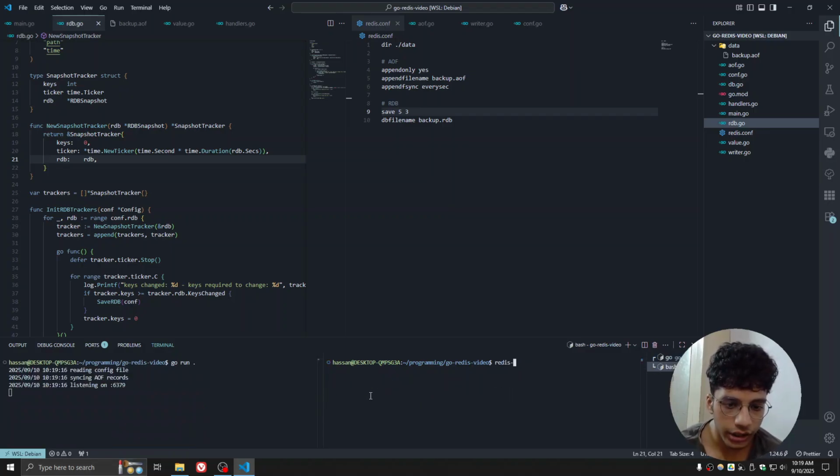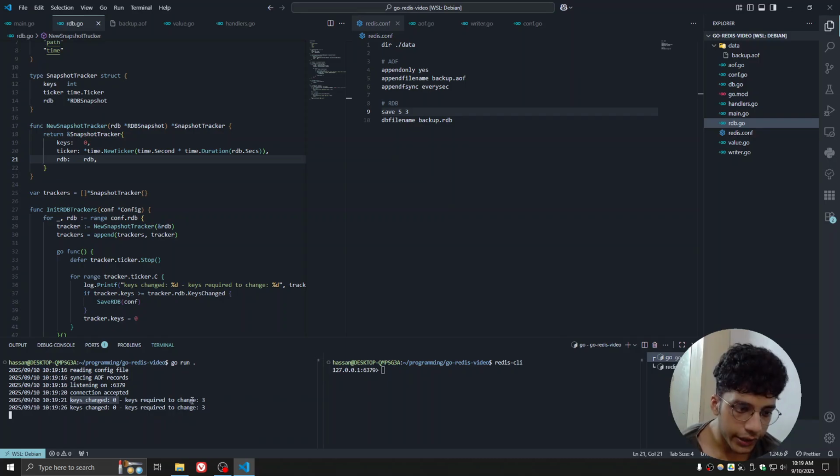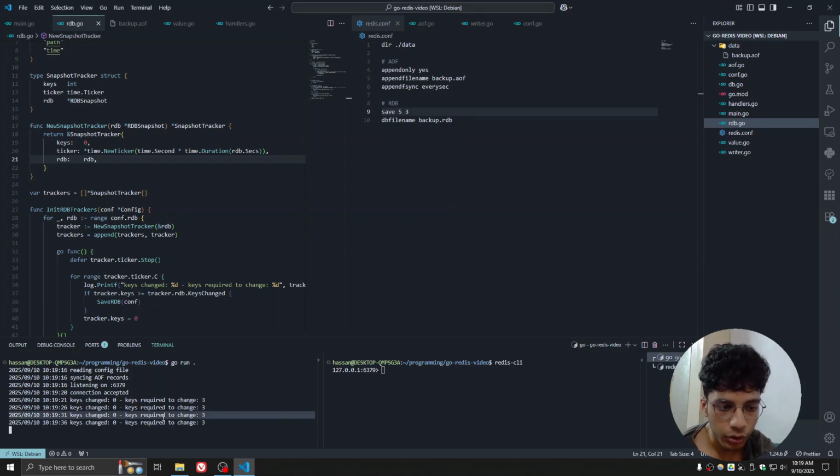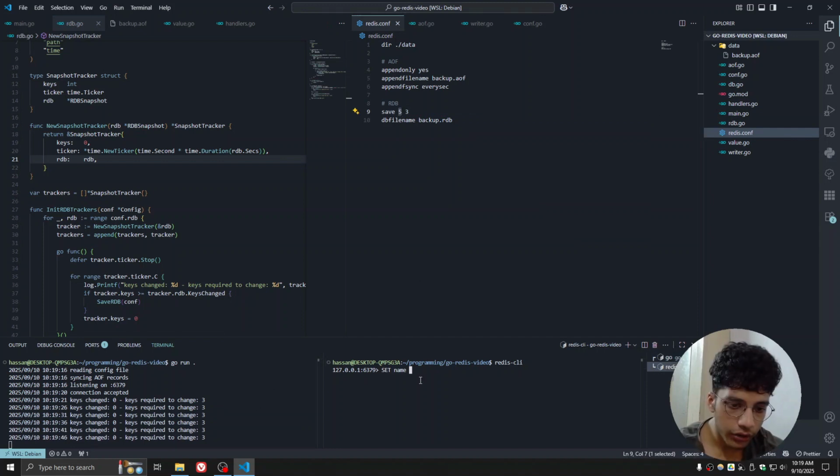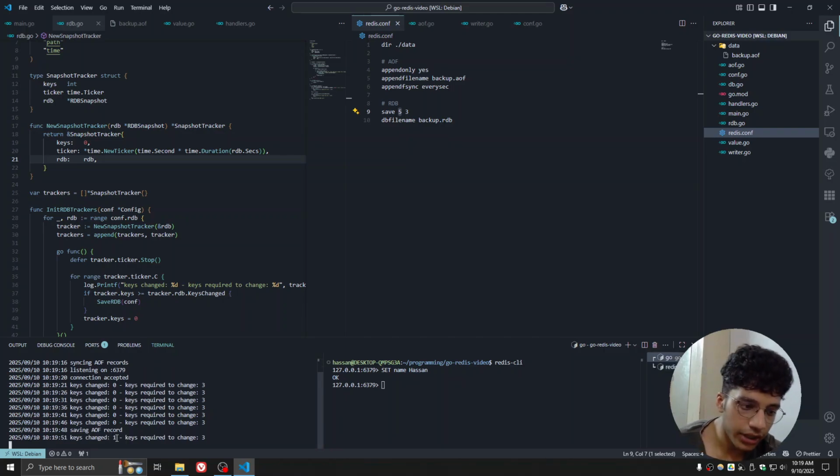Now let's run the client as well, and you can see the logs over here from the Go routine. It's saying that 0 keys have changed right now, and at least 3 keys need to change in order to save the database file, right? And you can see it's running this Go routine every 5 seconds because that's what we've set in the configuration over here. So let's try to set a couple of keys over here, right? And you can see it's saying 1 key has changed over here, right? But the next time this runs, it's going to reset. See, it's back to 0.